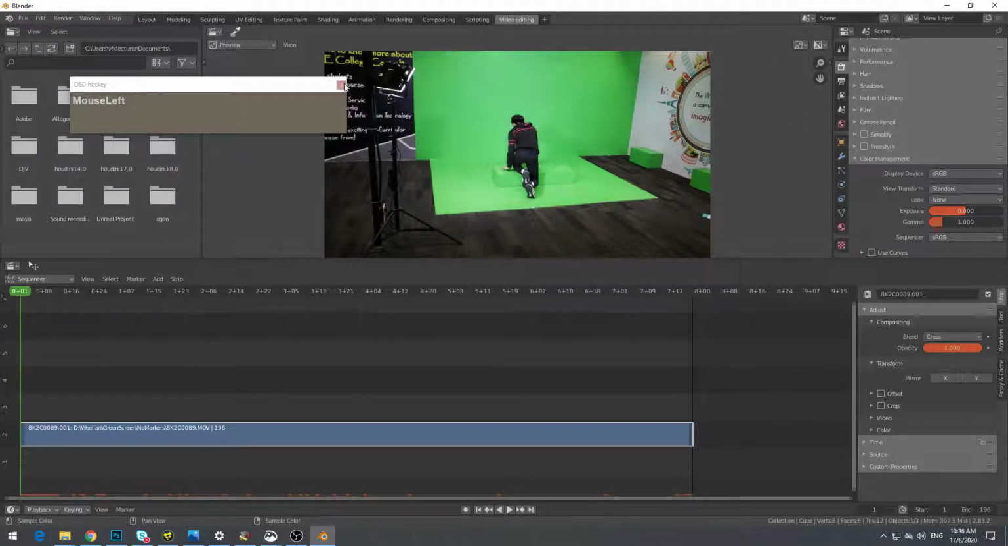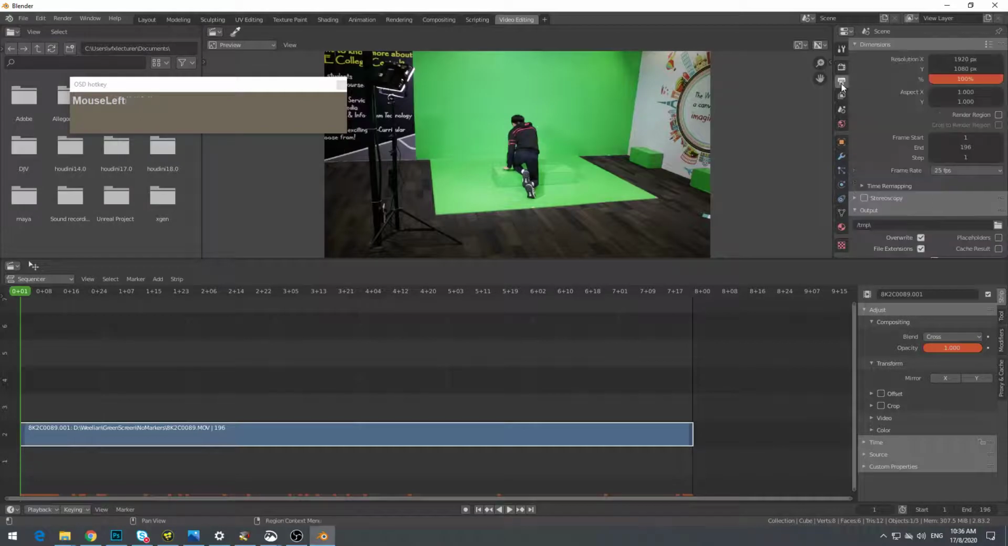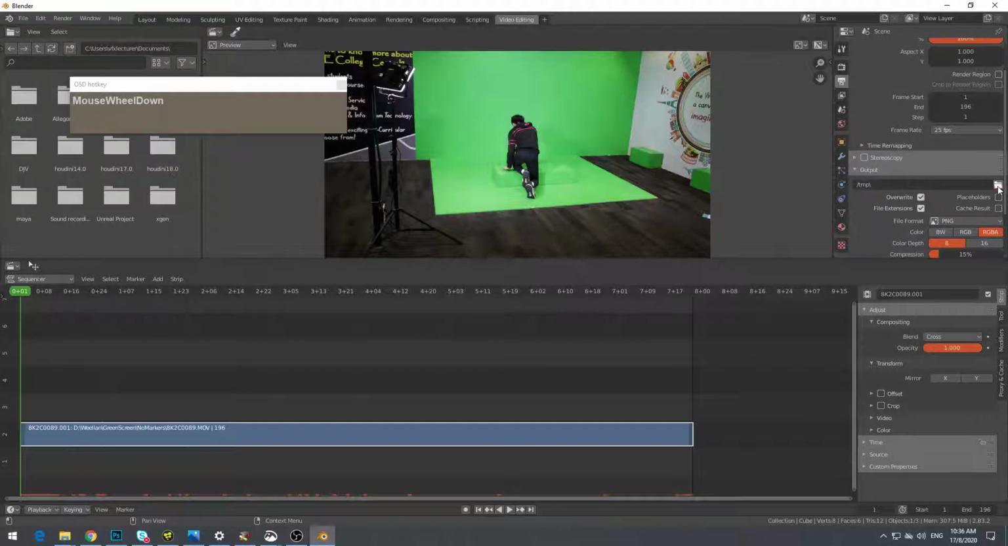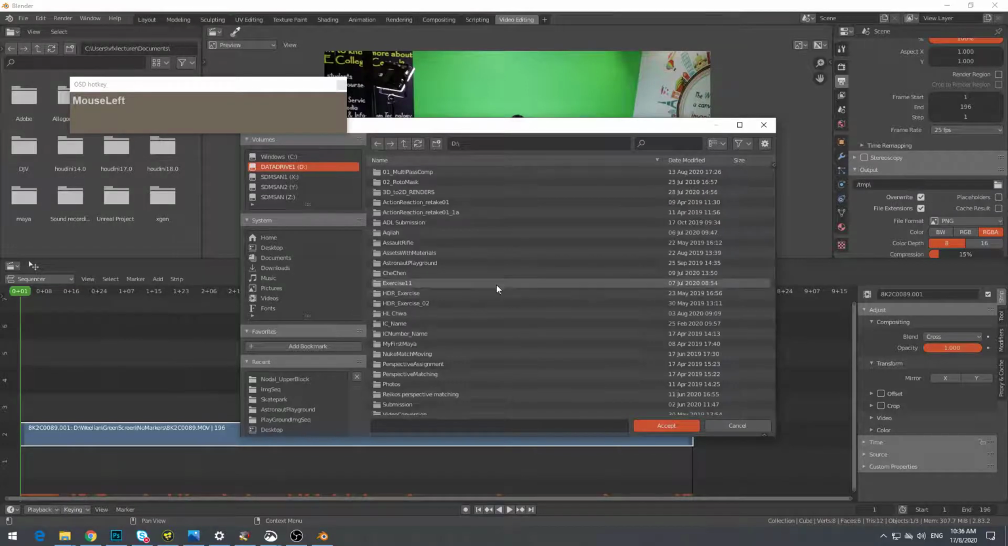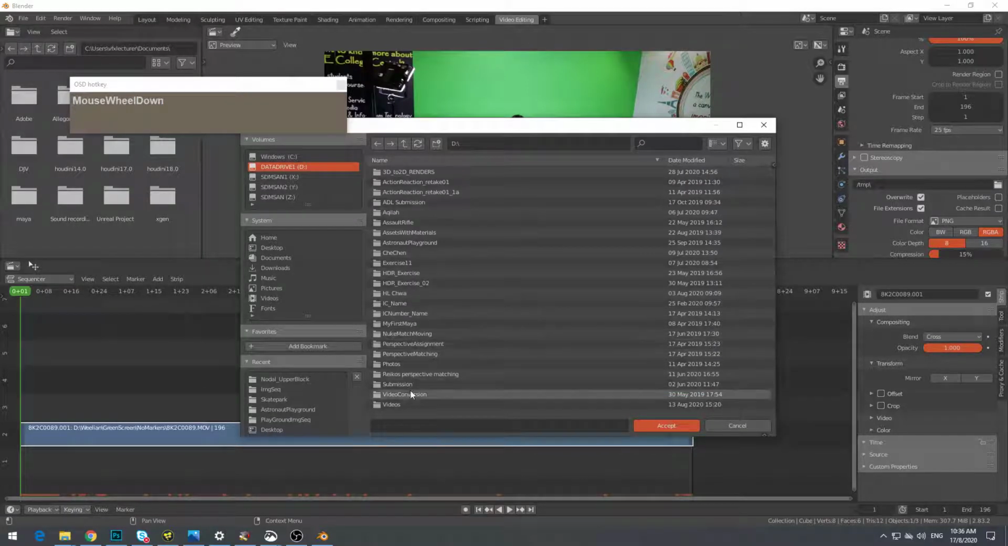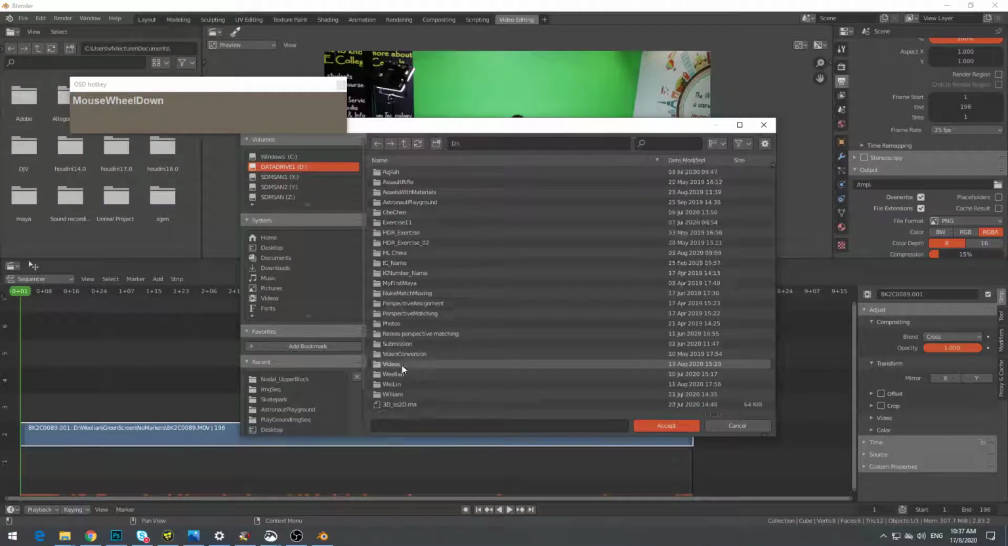So we first need to indicate where we want to output this image first. Go over to the printer icon. Then under the output, click on the folder, and then save it out as an image sequence. I'm going to save it out into my work folder.